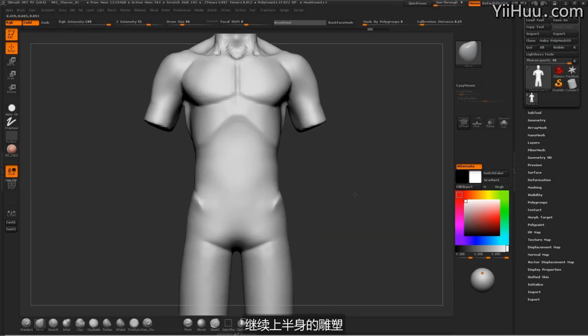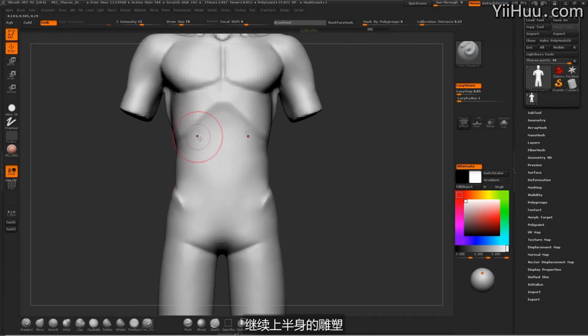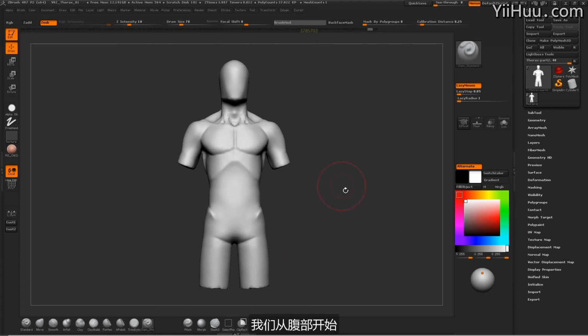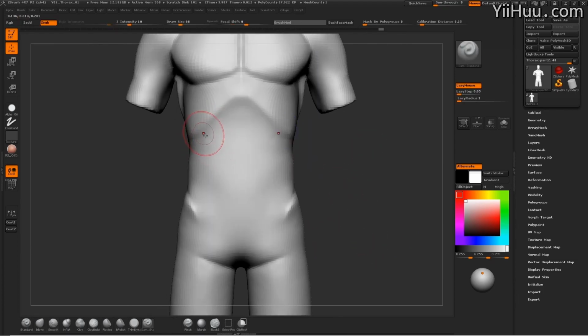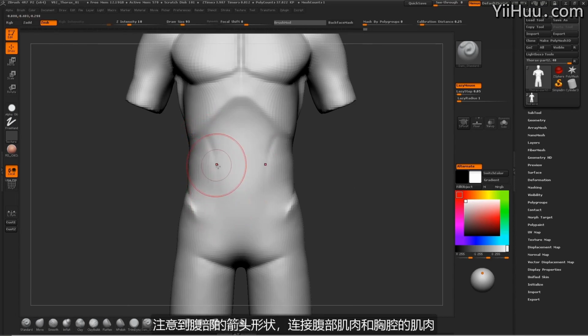Now let's finish blocking all the volumes of our thorax. Let's start to block the abdomen area. Notice the arrow format of the abdomen that includes the abdomen muscles and the bottom of the rib cage.